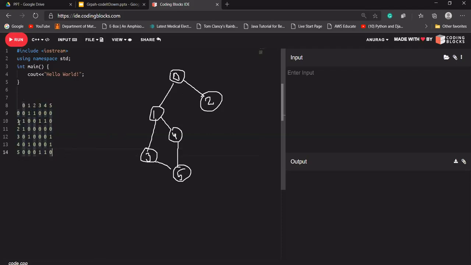It means there exists a path from 0 to 1. From 0 we can go to 1, we can go to 2, we cannot go to 3, 4, 5 directly. Yes, from 0 we can go to 1 and 2, and from 1 we can go to 0. Yes, from 1 we can go to 0, and from 1 we can go to 3.